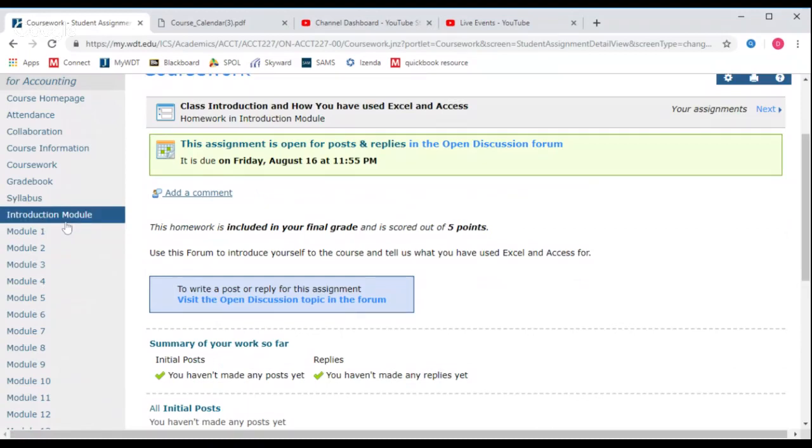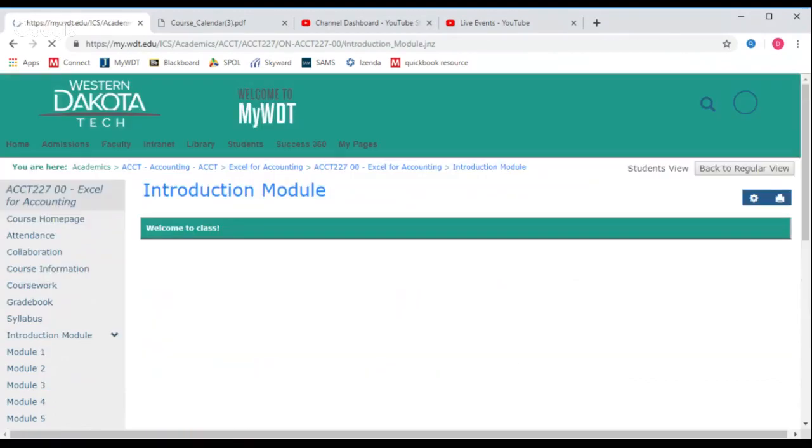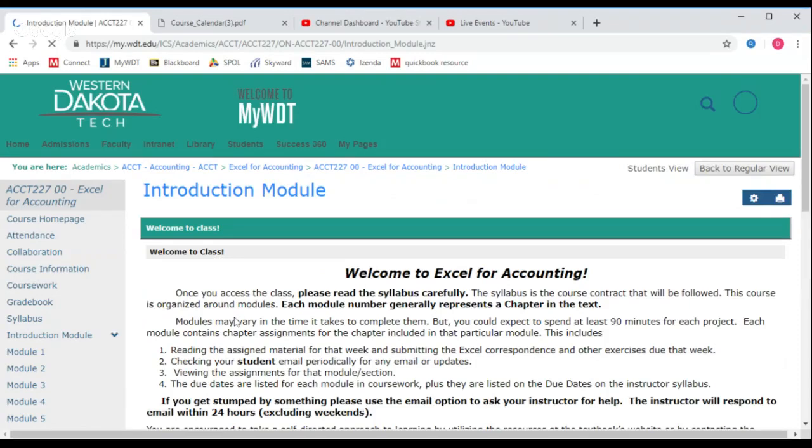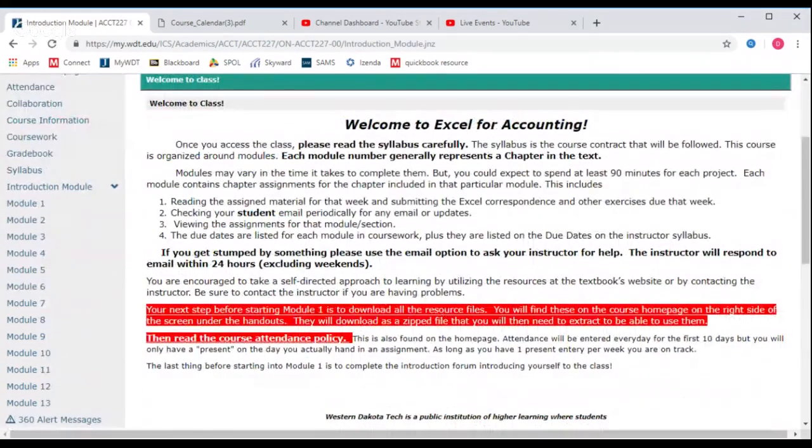I'm also going to flip to the introduction module and wait for this to load up. Okay, now the introduction module gives you a quick welcome to class. It's kind of our starting point after you've gone through all this stuff and seen everything. Now you'll want to read through this and see what's going on with Excel for accounting. Okay, so it lays out how much time you should expect. You're looking at least 90 minutes for each project. Some of them will be longer once we get into the real heavy functions of Excel and Access.